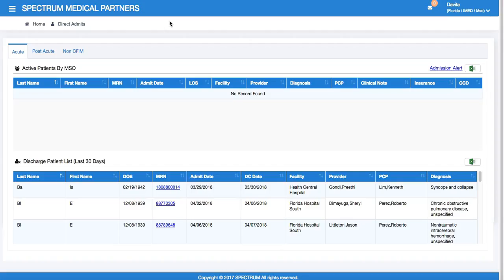Now for the MSO portal, I'm going to show you our screen, or explain the screen, from left to right and from top to bottom. Just as in any of the iMed screens, in your upper left hand corner you will always have a home button and a button for direct admits, which we will go into more detail on a little bit later.